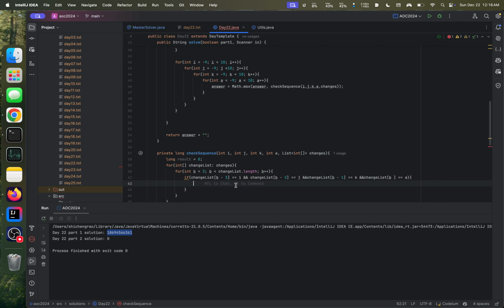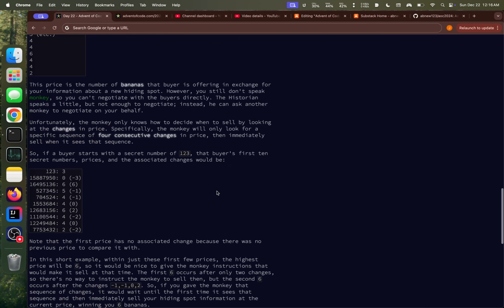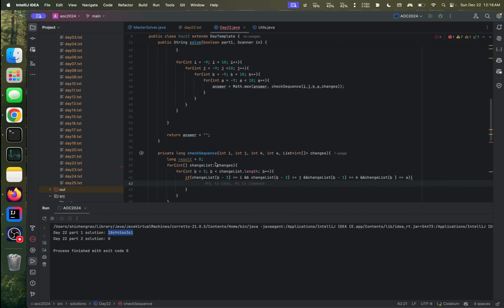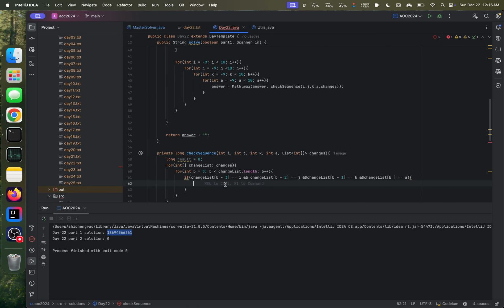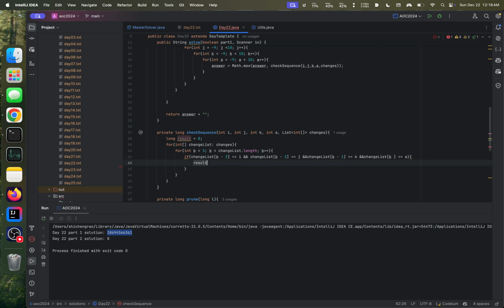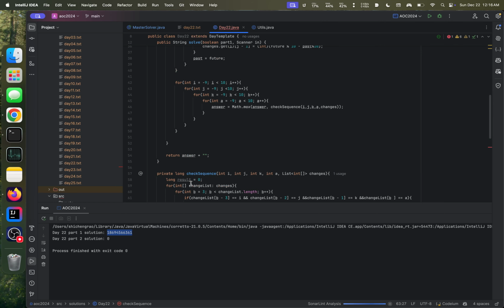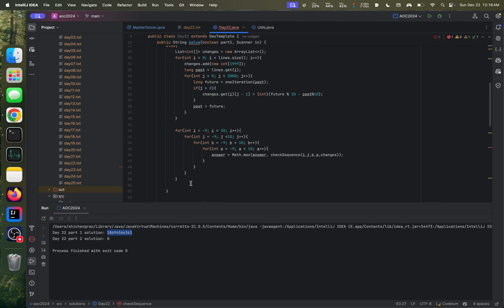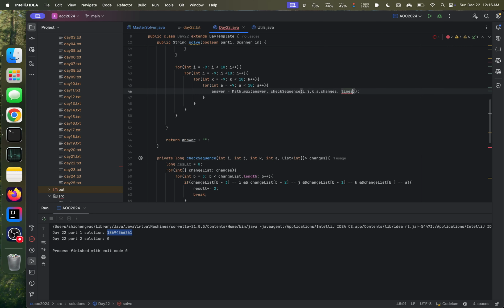Okay, so if this is true, it'll sell at the very first time, right? It immediately sells, so it won't go again. Basically, we do result plus equals something. We'll say 2 for now, and then break. Oh, we do need the original numbers as well.